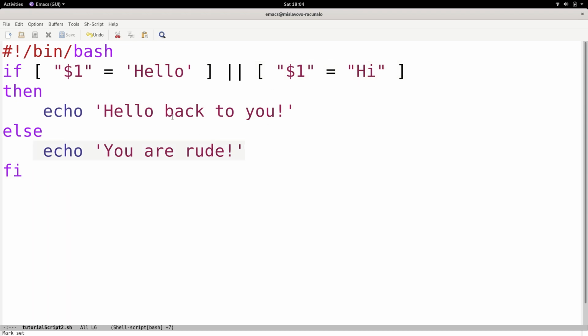But if this thing's exit code is not 0 and this thing's exit code is not 0 either, I will echo you are rude. Now you can also use the AND logical operator, but that wouldn't make any sense because let's just see what we are actually telling our shell script if we use the AND logical operator. We are saying we want both the first argument to be hello and we also want the first argument to be hi, which simply doesn't make any sense, and that's simply not going to work.